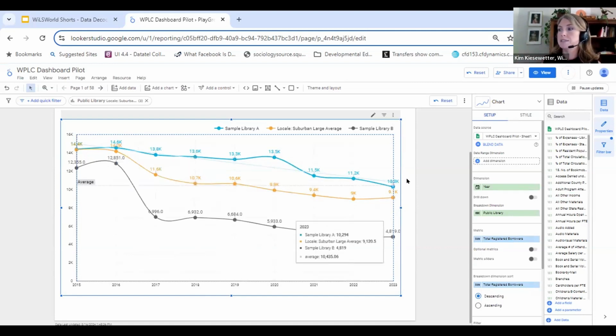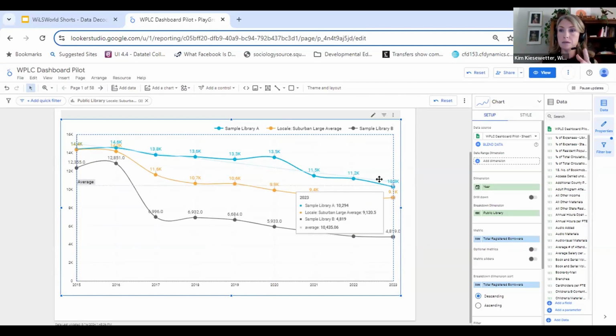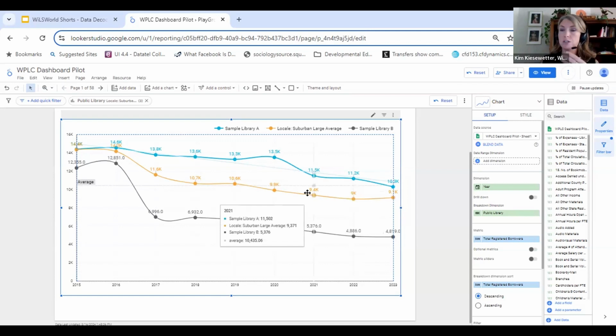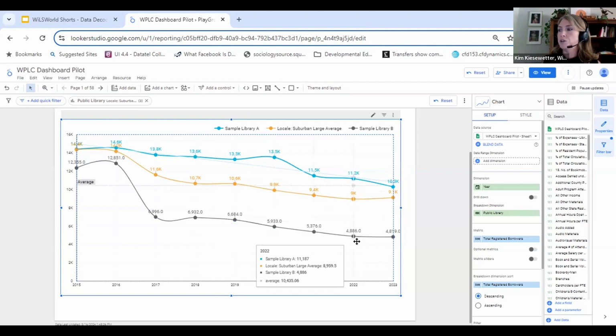And when we look at this now, this data is showing us the total number of registered borrowers, which is the variable in the annual report. And we can see that that is true for Sample Library A. They do have a higher volume of registered cardholders than the cohort average. And that makes sense since they had a significantly larger population size. That said, when we look at Library B, something different is going on here. We can see that their total volume of registered cardholders is significantly, like 4,000, fewer than the cohort average, even though their population size is a little bit larger.